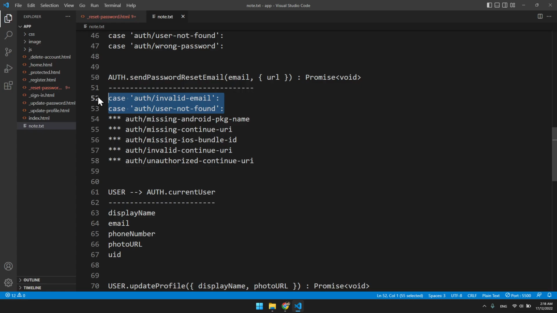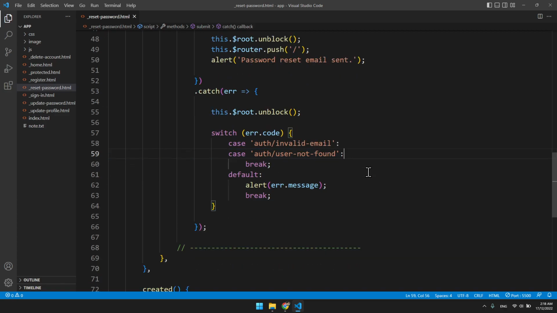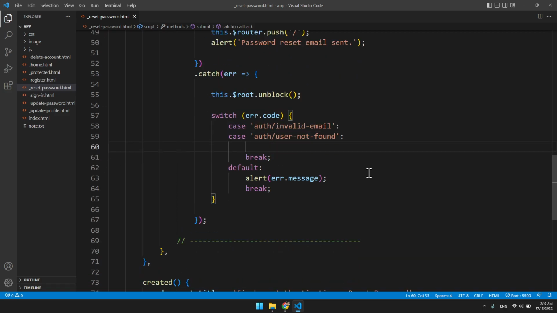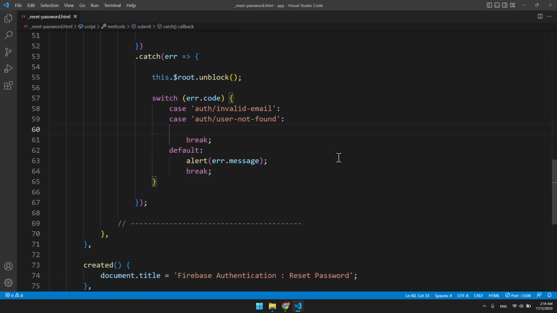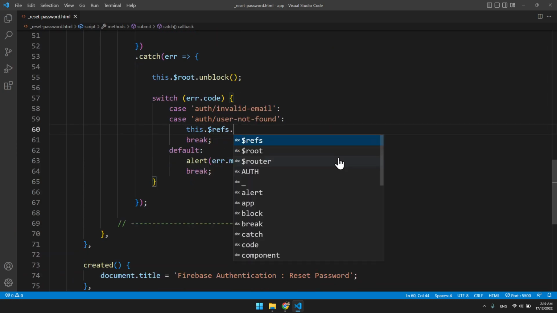Let me copy lines 52 and 53, these two. Let me close it and come back to here. Paste it on top. These two are related to the user email. What do I click? Break. Let me maximize it. I'm going to do the normal thing: I'm going to say this.$refs. I've got only the email in this page, so it's going to be email.